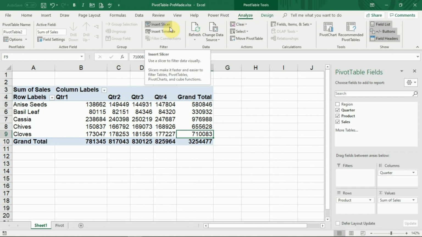Now, Insert Slicer is available to anyone who is using Excel 2010 or onwards. So if you've got Office 365, you'll definitely have it. As long as you've got Excel 2010 or newer, you will have this option in there.